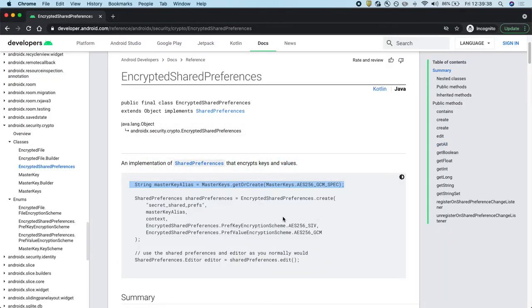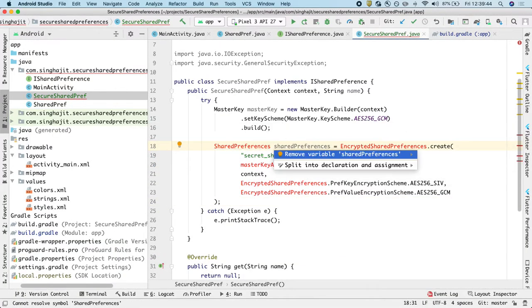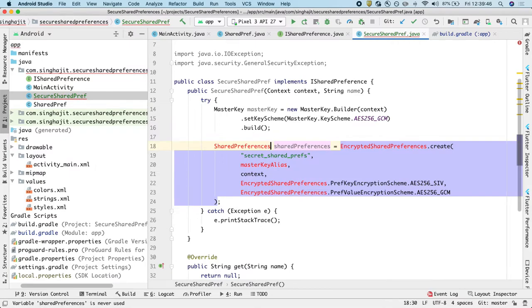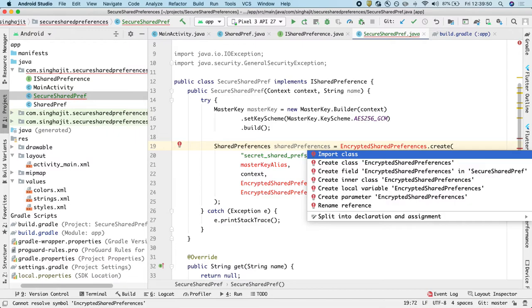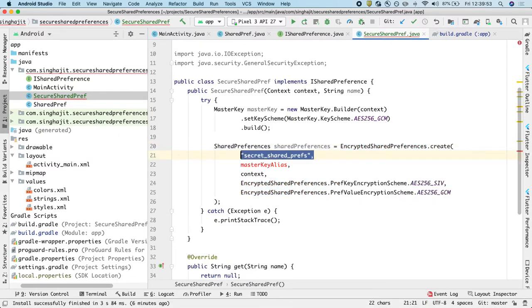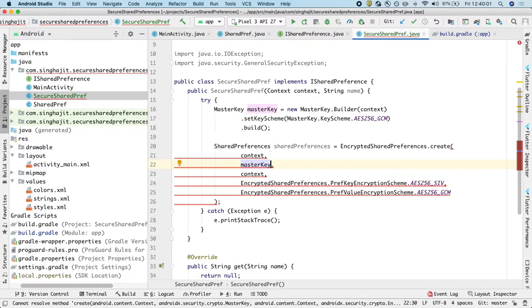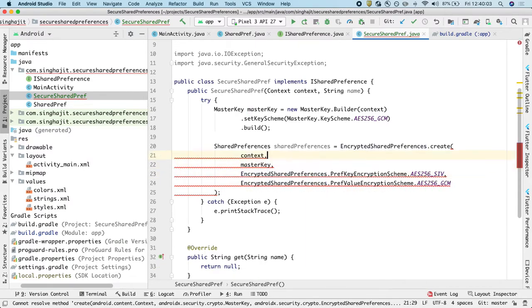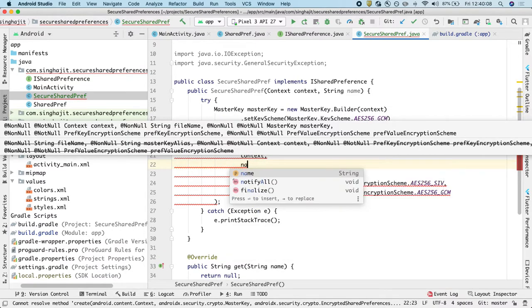Now let's create the encrypted shared preferences. Over here also I will import the classes, and the way we create encrypted shared preferences has also changed in the latest version. So we'll use the context and master key. We don't need the context again, and we need to provide the name as well after this. That should be our name.